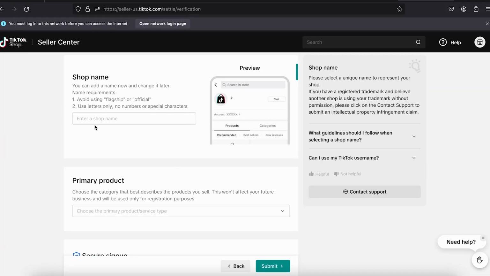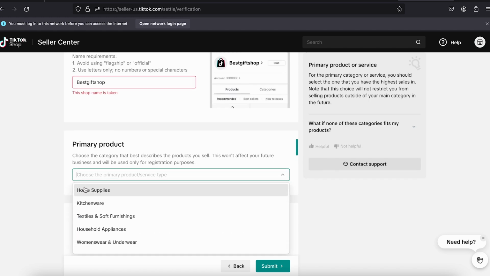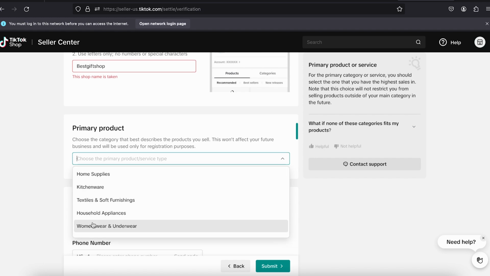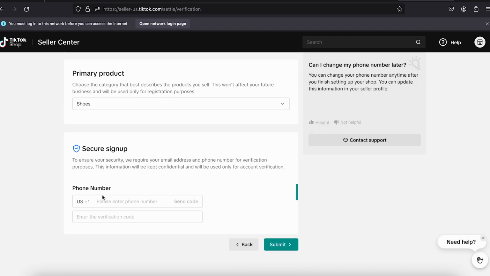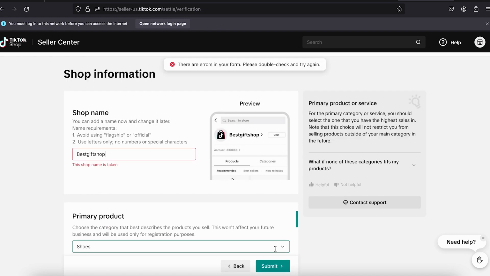And then you want to go ahead and set up the name for your Shopify store. So let's say, for example, with this one, we're going to call it Best Gift Shop for now. I'm just picking random names. And we're going to pick what kind of products we're selling. So for this one, let's just say that we're selling shoes. And we're gonna set up our phone number and go ahead and submit. So this is the first step that we're gonna be doing.